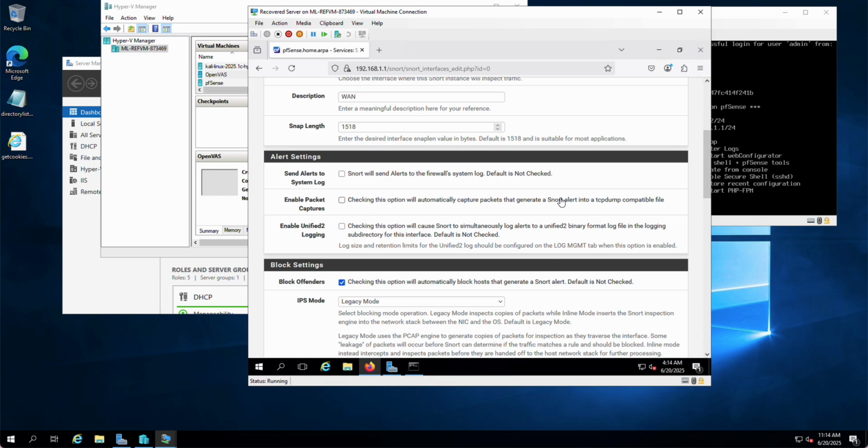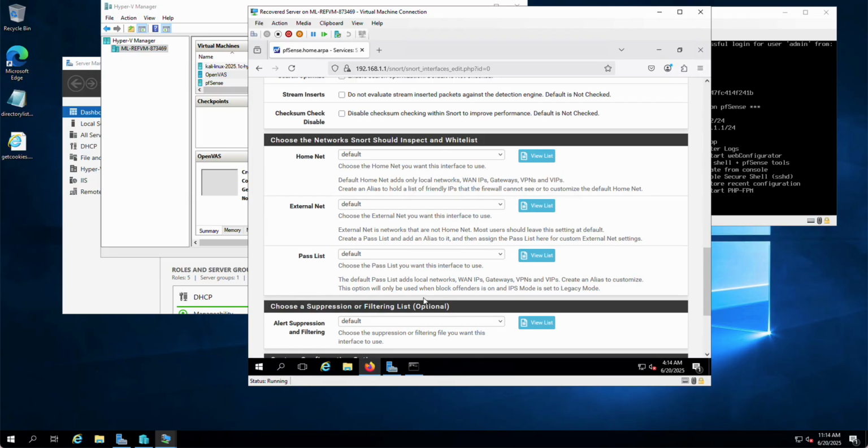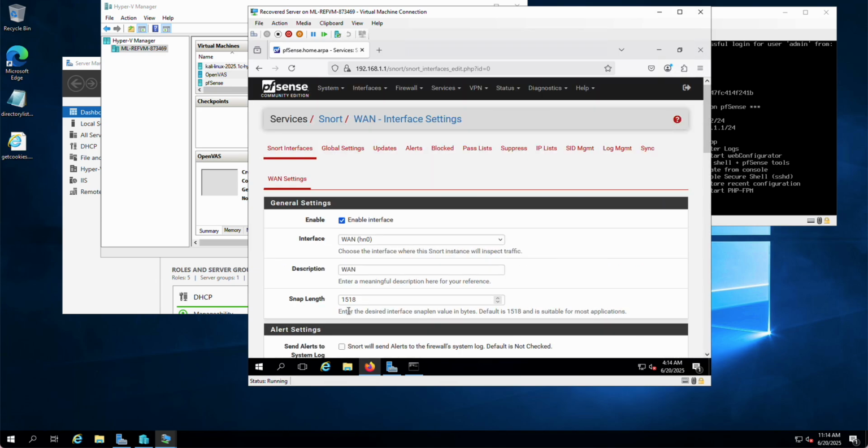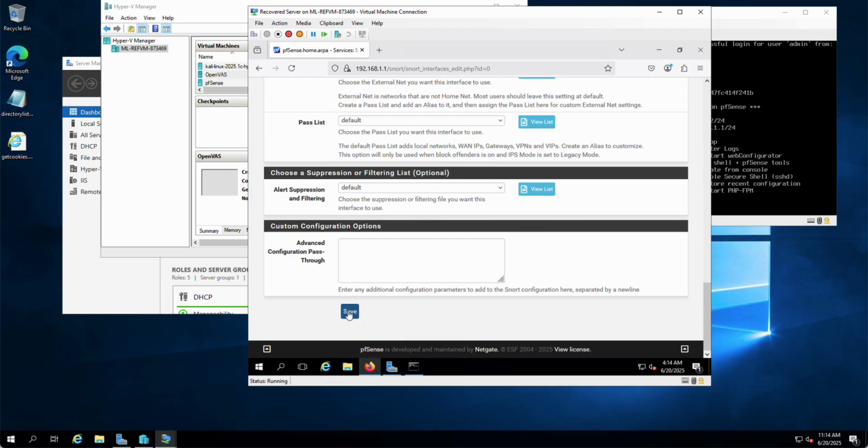Checking this option automatically captures packets. One of the reasons I don't use this is that it only captures the offending packets. So by checking this box, it actually doesn't help you in diagnosing what happened. It will make it so you can see an actual alert-generating packet, but if you need to monitor traffic, you have to do it another way, because this won't capture all the traffic you need. So I think that's good. I'm going to hit save here.